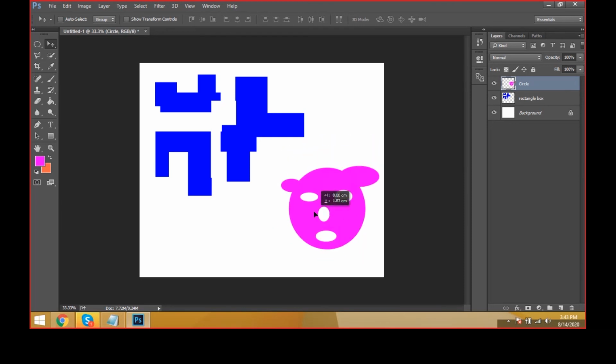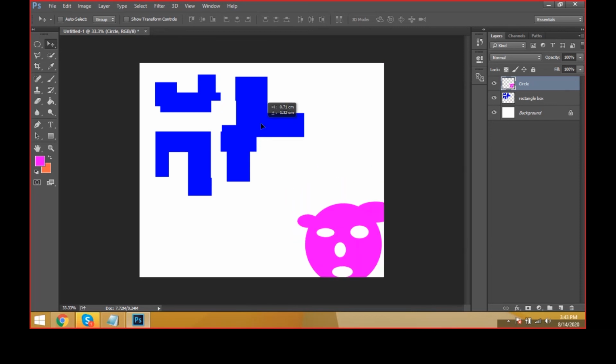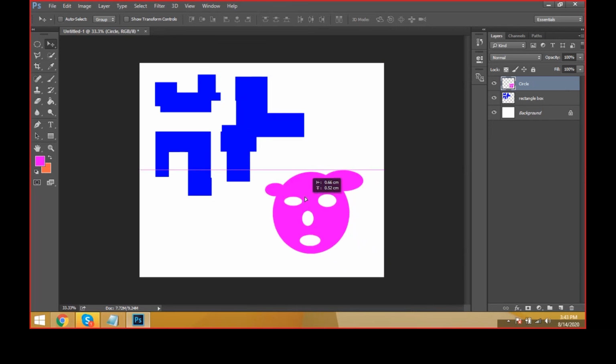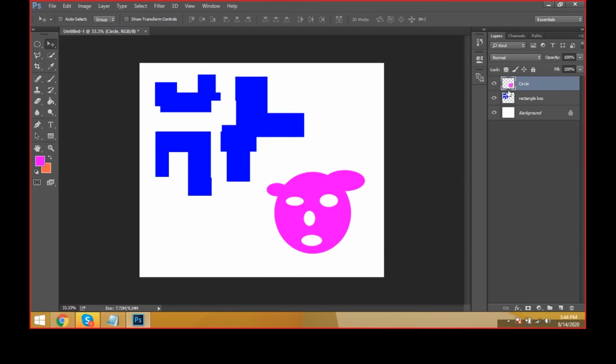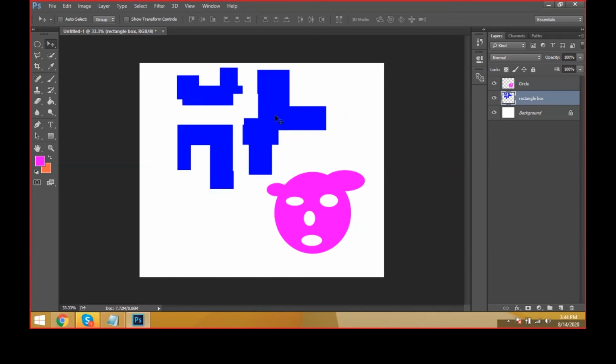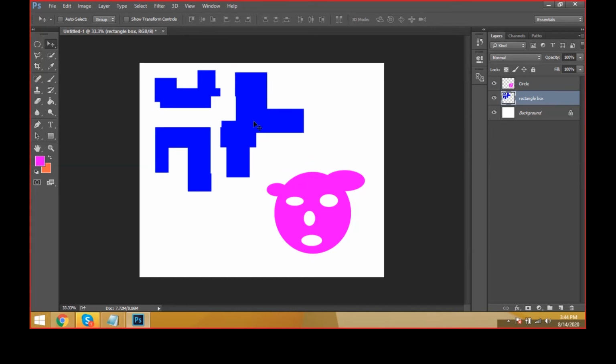Okay, good. And I would like to move the rectangle. Sir, my mouse pointer is on the rectangle tool, but it's not moving. Why? You have to change the layer on the right hand side. The object is different and the layer is different. If you want to move the blue box, you have to click on the box layer, the rectangular one. Yes, and you can move it.